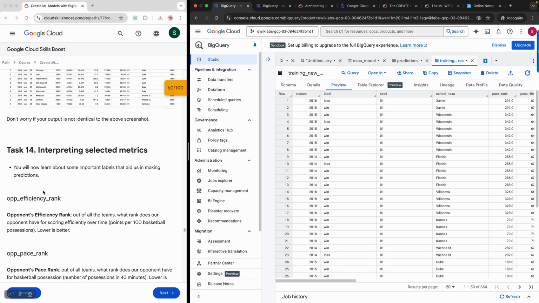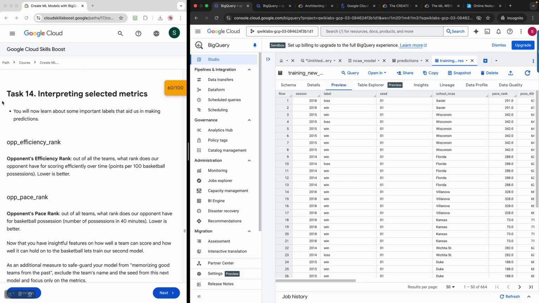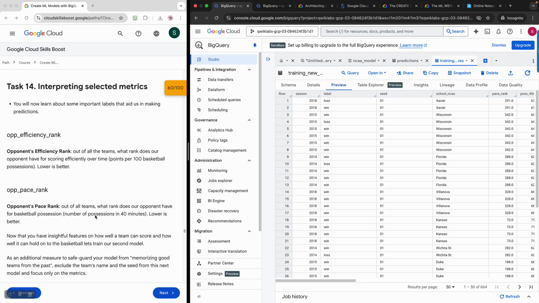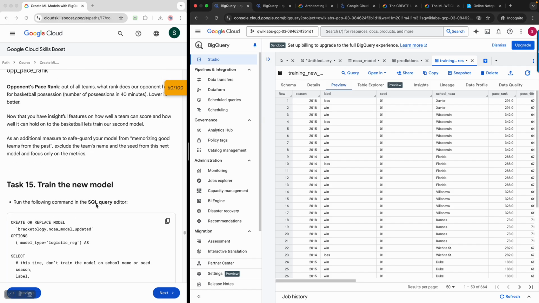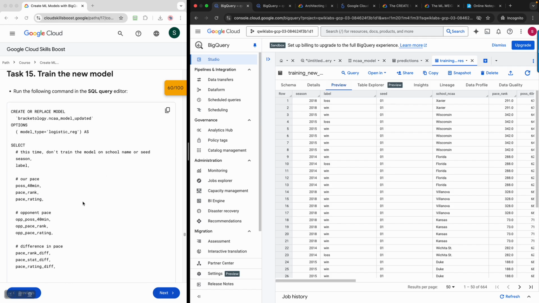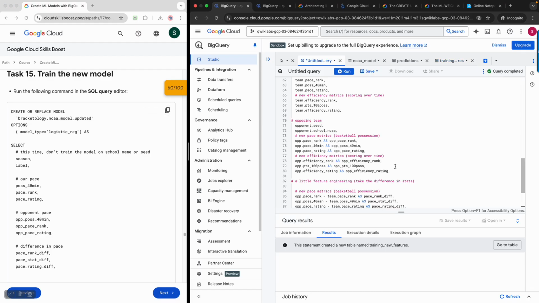And interpreting selected problems. Okay, I want you guys to pause the video and go through this information. Opposition efficiency rank, opposition pace rank, and now train the model. The model is getting updated. That means we are going to train a new model here. So let me do this query.